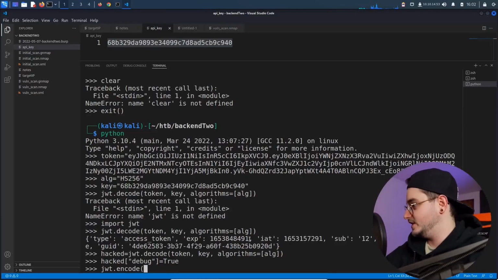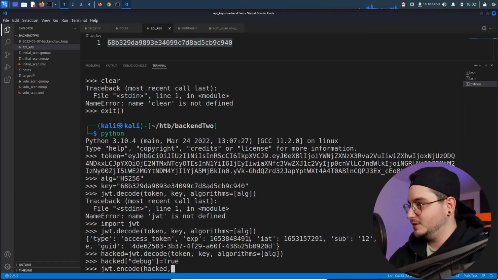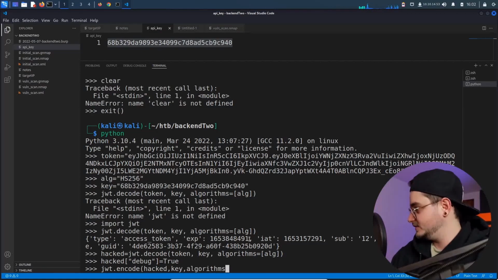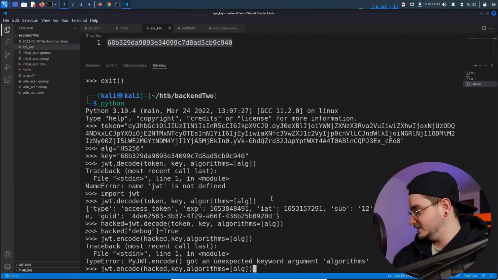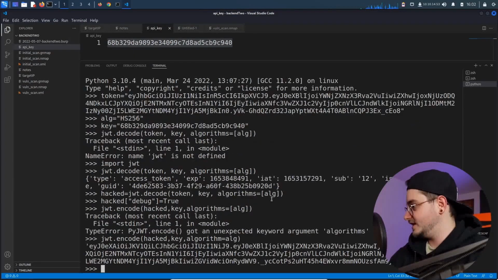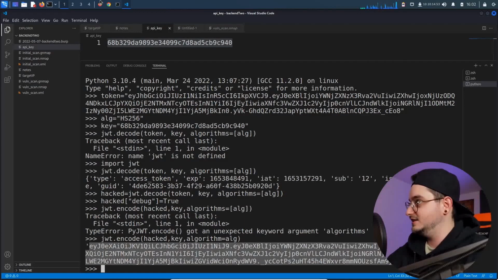So let's create this. Let's pass in our hacked thing that now has the debug flag in it, the key. And then again, algorithms equals alg, our algorithm. Do I have a typo? What does it expect? Okay, so it expects one algorithm, not multiple algorithms. And then we get a new token, which now has the debug flag in it.